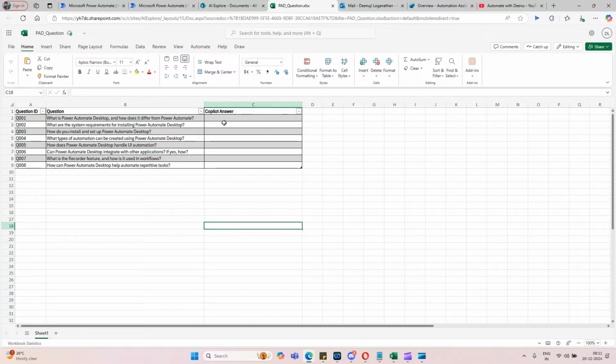Okay, so that is the use case. First I want to pass this question to the Copilot. With the response of the Copilot, I want to update back to this Excel file. Okay, let's do that. First, I will explain about my Copilot agent.